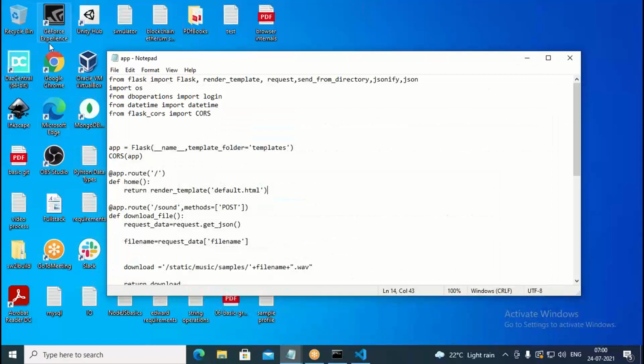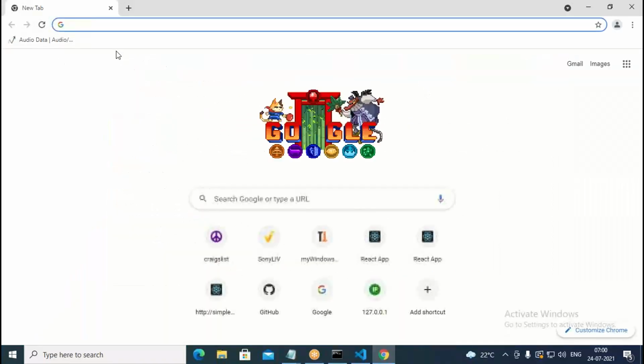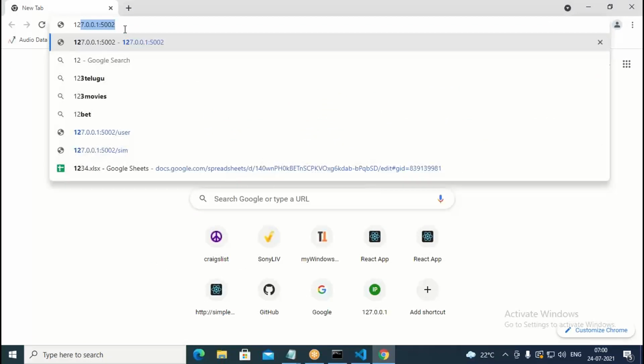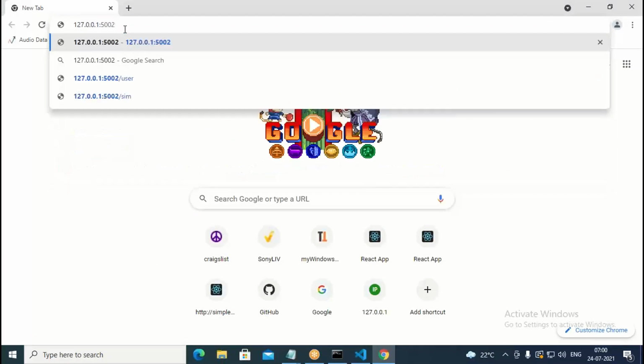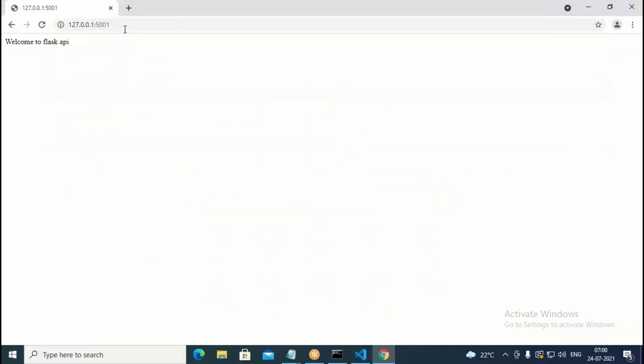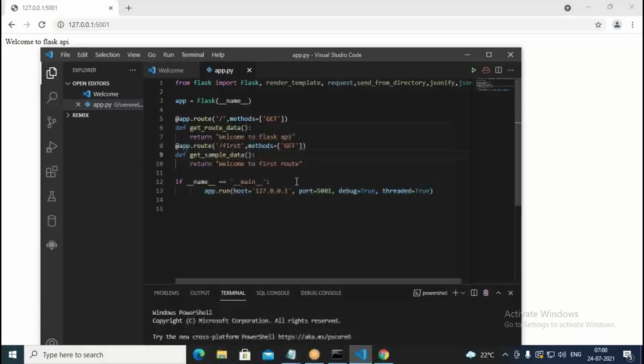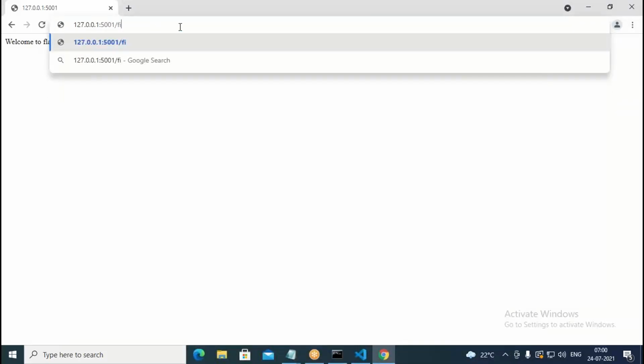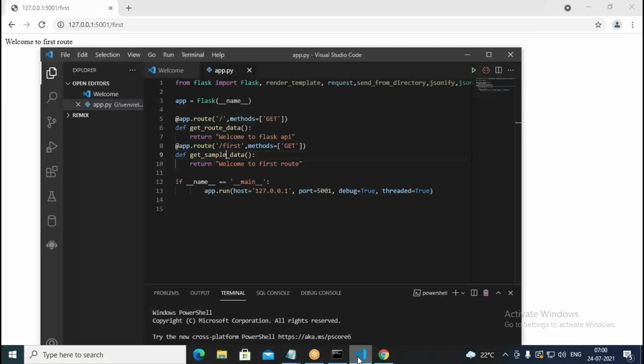So this one I'm going to run here. First thing is 127.0.0.1:5001. When I open it, it says, welcome to Flask API. What I have written in this is called the root here. So in the root, it says welcome to Flask API. Suppose I write /first, it's going to return different data. Now see here, /first. What happens now? It says welcome to first root. See, there are two different things we are getting.